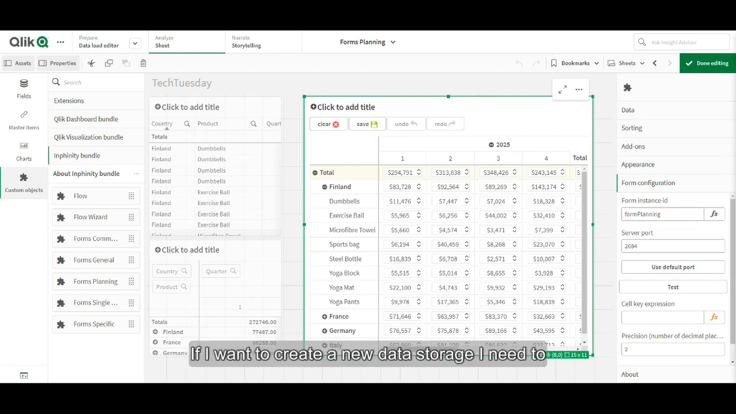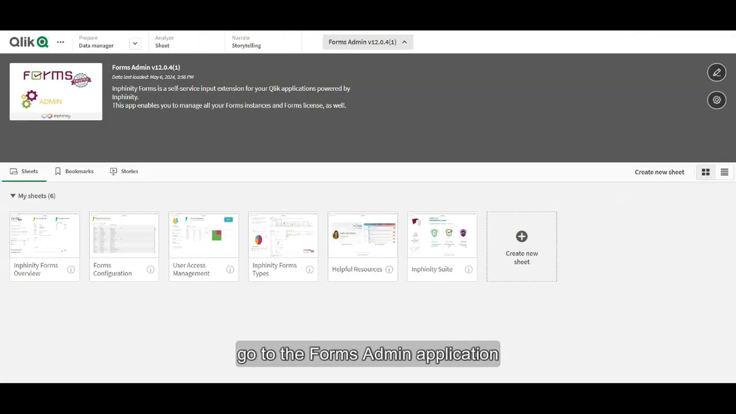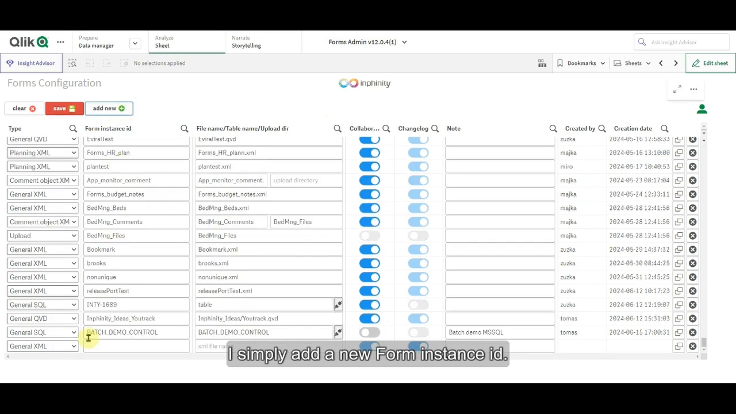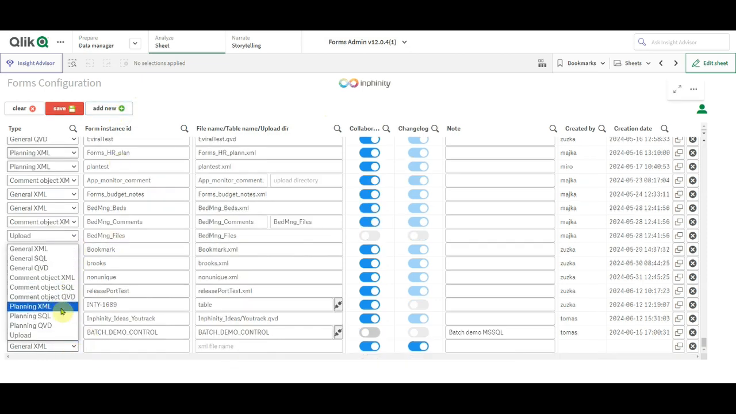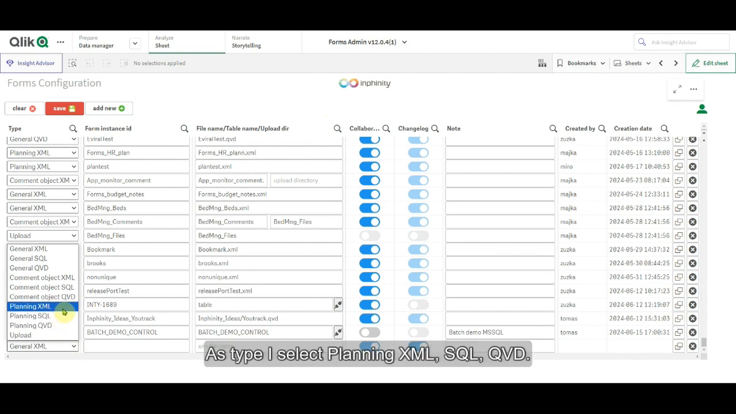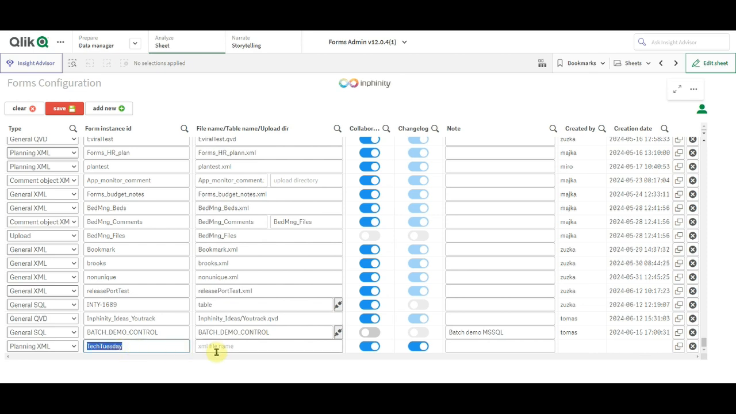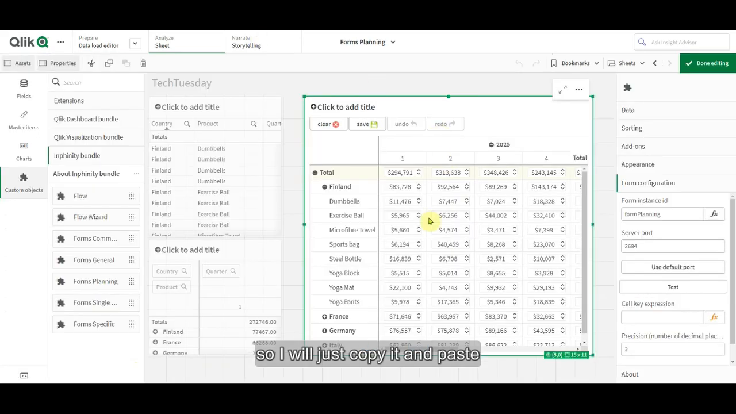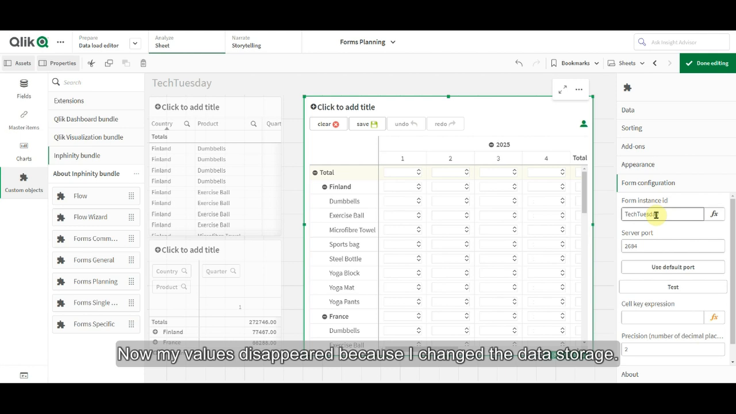If I want to create a new data storage, I need to go to the Forms admin application, and in the Forms configuration section, I simply add a new form instance ID. As type, I select planning, XML, SQL, QED, and save the new data storage. The form instance ID is its unique identifier, so I will just copy it and paste it here in the form configuration section. Now my values disappeared because I changed the data storage.